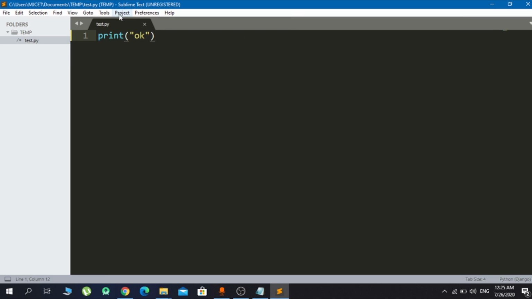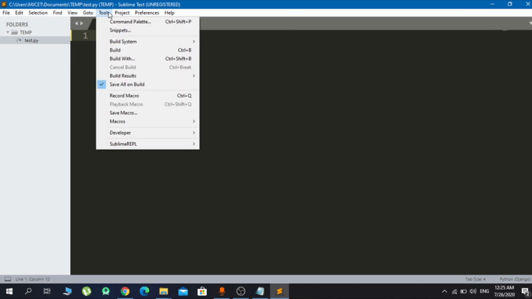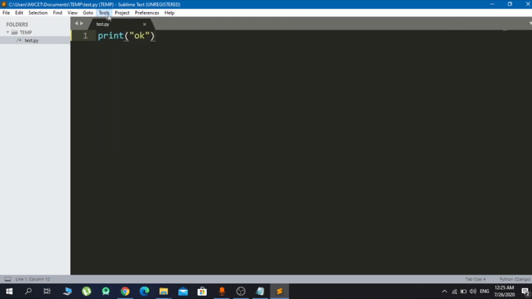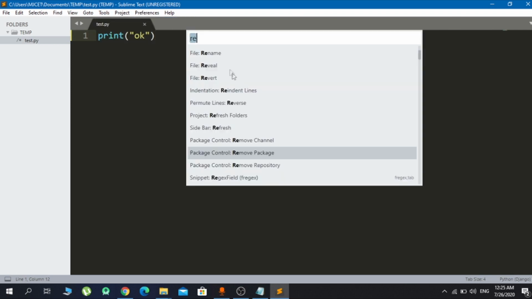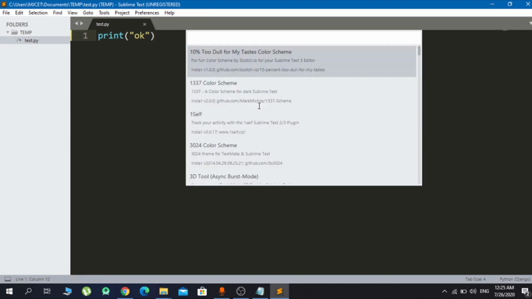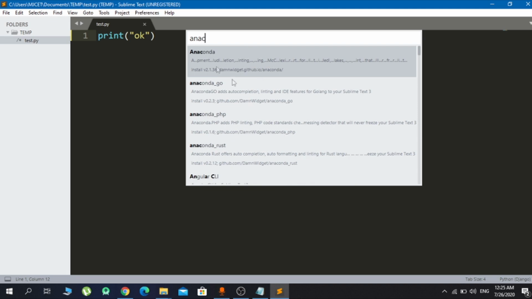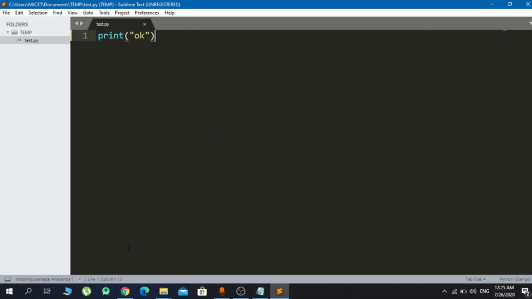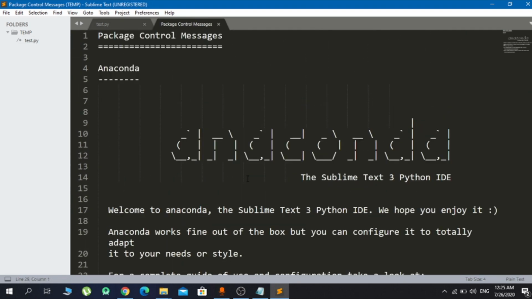The last two packages that we're going to install are Anaconda and Jedi. So first of all, let's go to tools, command palette, and then install package, and then I'm going to type in Anaconda. The first one, that is Anaconda. Click on it and it will say it's installing, as you can see. Okay, it's installed. Now we need to change some settings in Anaconda.